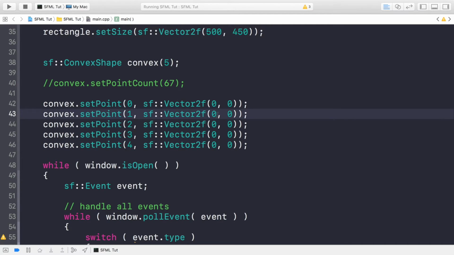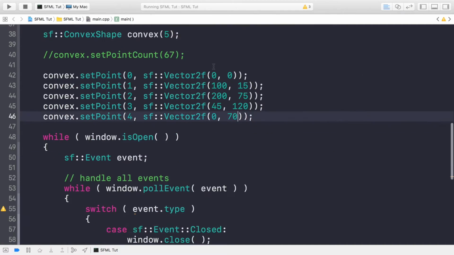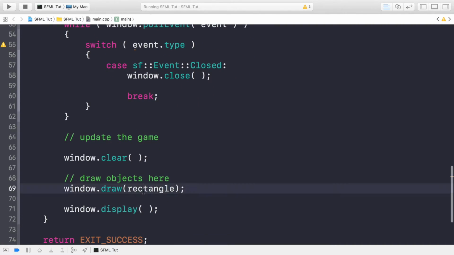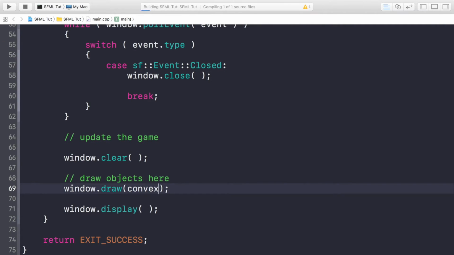And now let's finally just set the points. You can put whatever you want. You're probably going to experiment with it to get the right shape for your game. These are some points that I've already worked out earlier that look pretty darn cool. 45, 120, and 70. So we can't run this now because we need to specify the convex shape here for drawing. So window.draw(convex), run it.